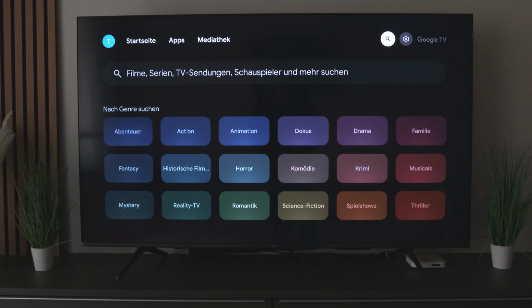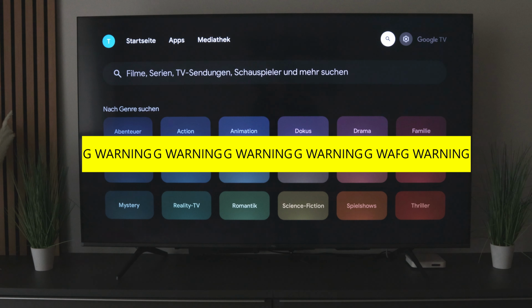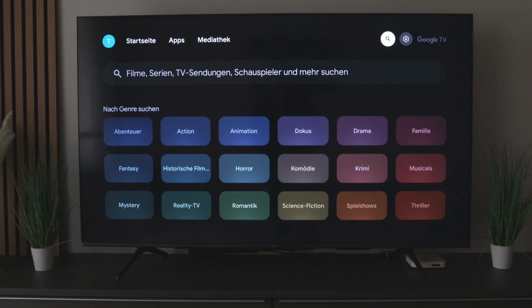First of all, the manual is at your own risk. Do not change anything here, otherwise your TV may no longer start and no longer work properly. We do not accept any liability for this manual, but now let's start with the first manual or the first code.